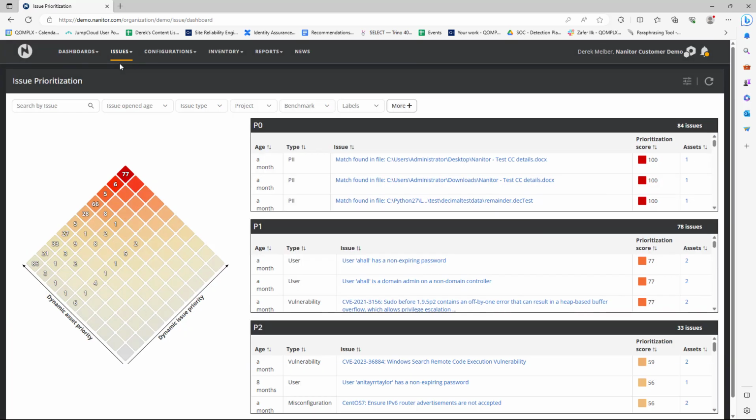So that is what Nanitor is going to provide for you. It is going to combine your assets and their priority, right? The most important assets with the issues related to that asset and which issues can actually be leveraged the most by the attacker. If you can fix those, now your overall risk score is going to reduce because you are not as susceptible to an attack because you have fixed the most important issues on the most important assets.